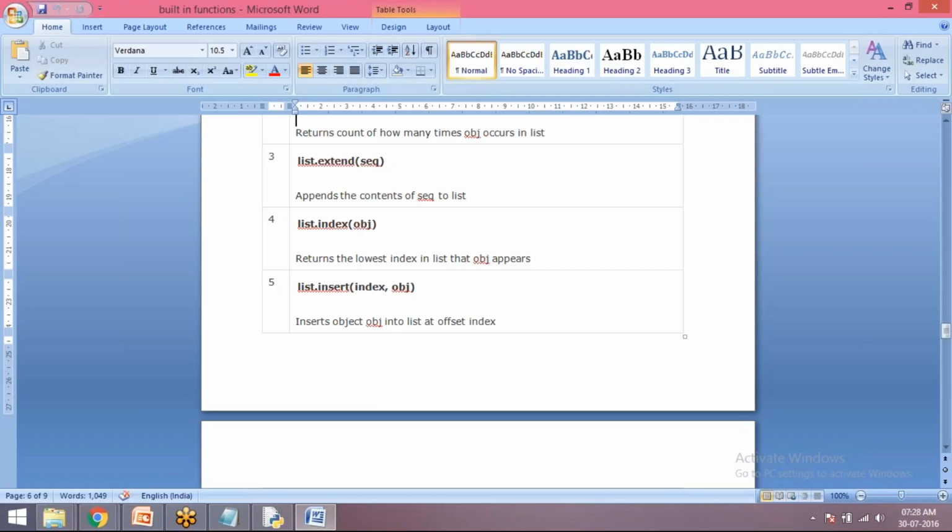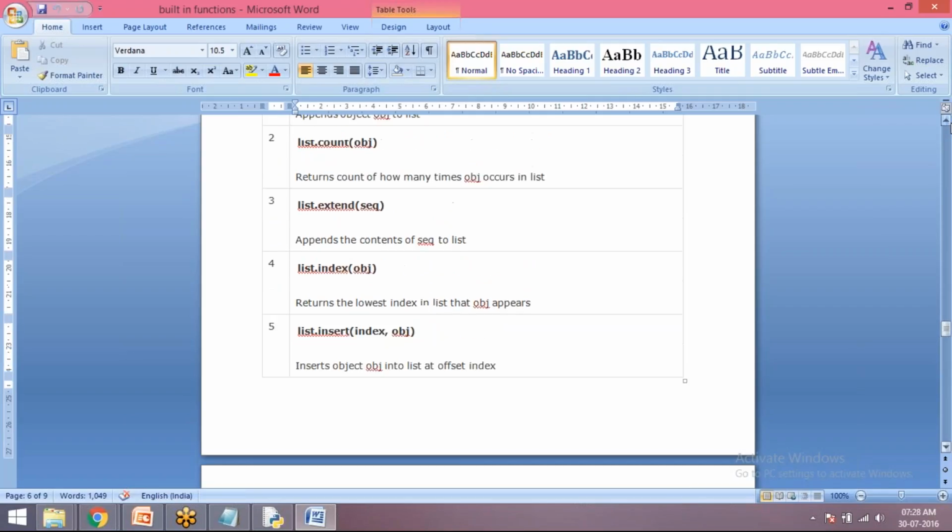Whereas using the insert function, you can insert the data accordingly, depending upon your requirement. You can insert at location number 3 or 4 or 5 or whatever it may be. So wherever you want to insert, you can insert using the insert function. And append will always append the data at the last.